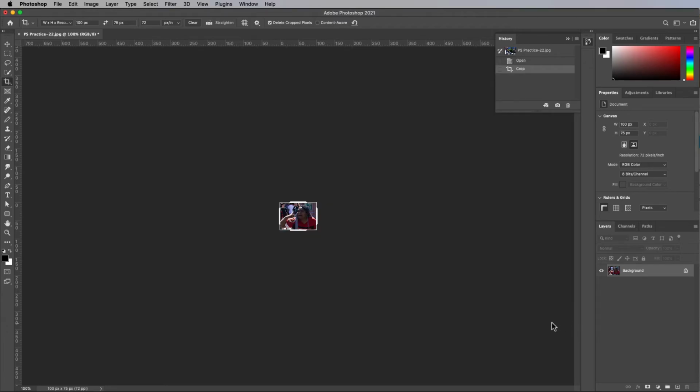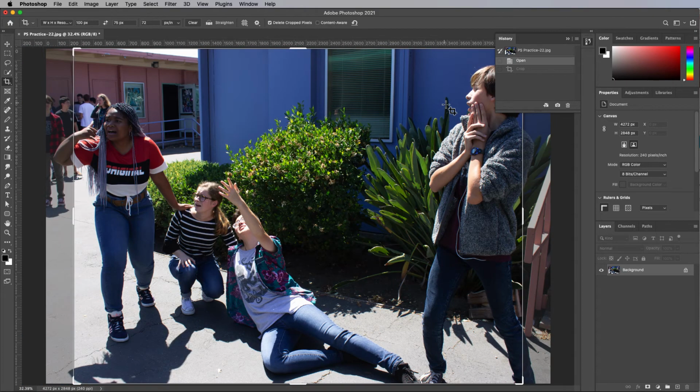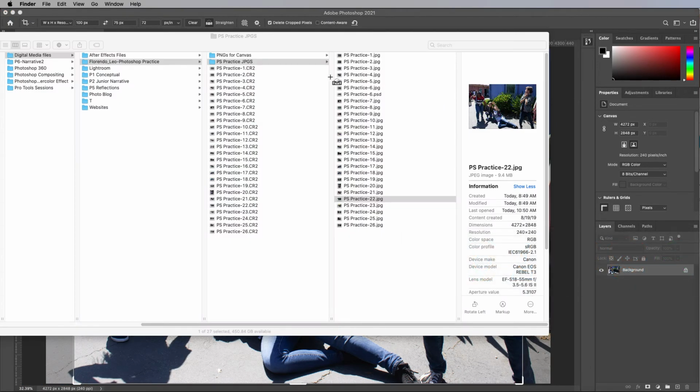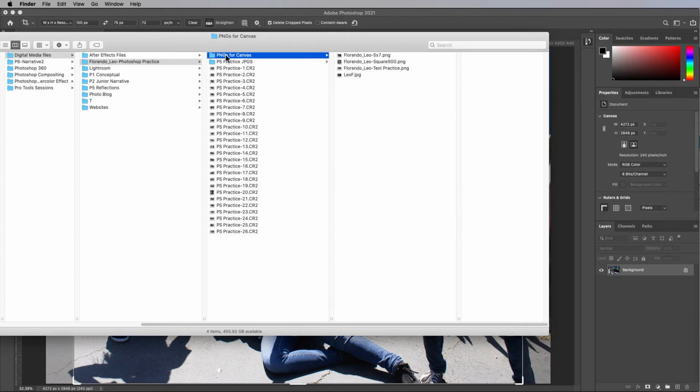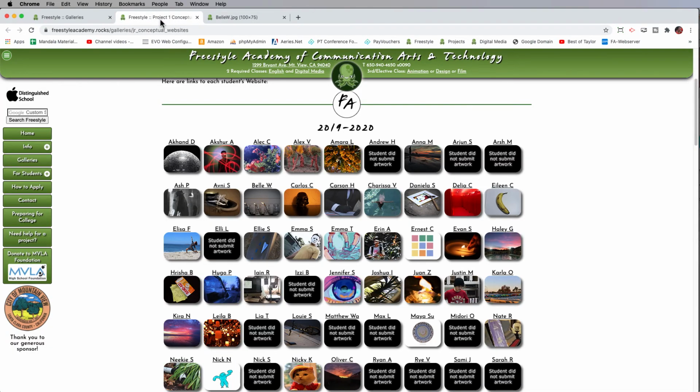So it exports it out, and then you can go back to history to open it, just so that you don't accidentally save it in the crop size. Command 0. So go check it out. There is your thumbnail, and typically you submit this thumbnail to me, and then I use it for galleries like this. Okay.